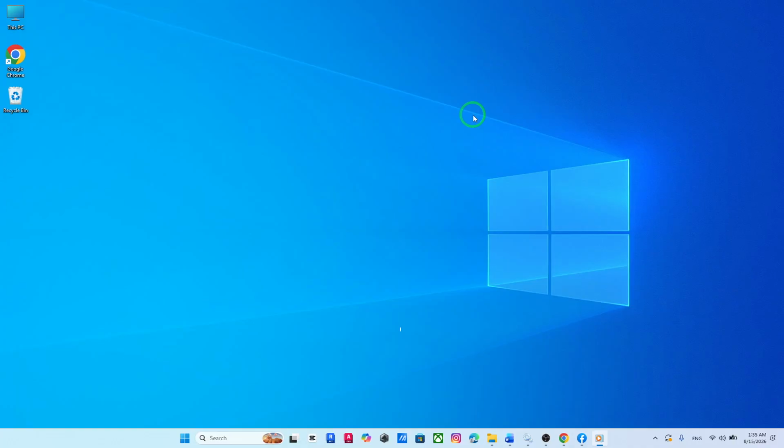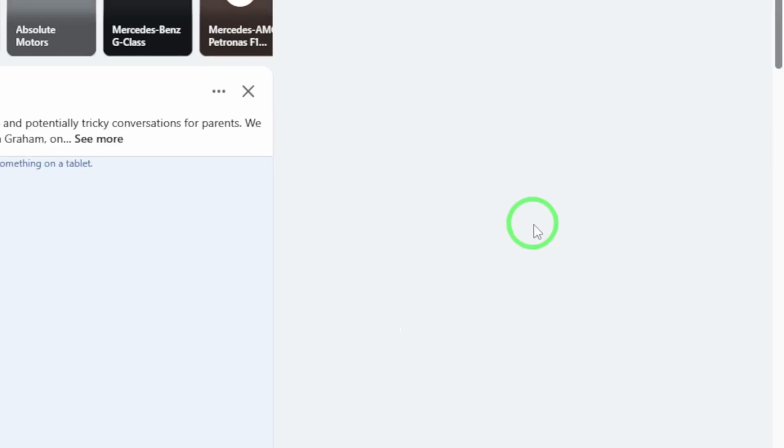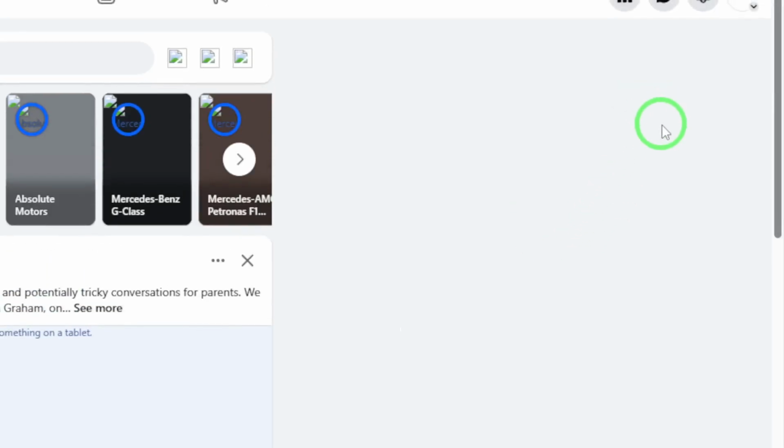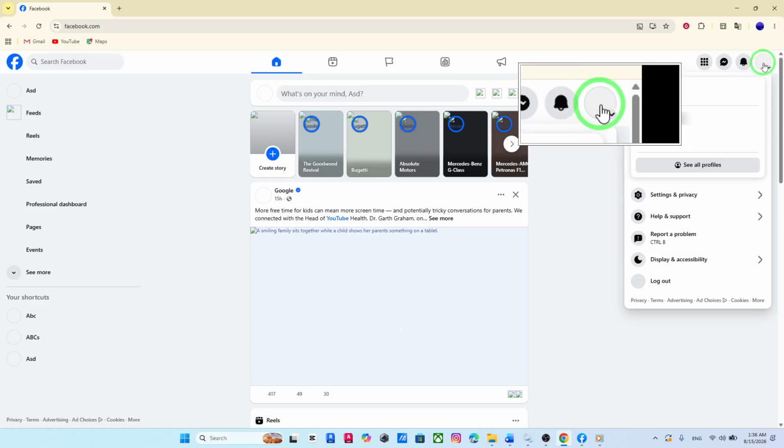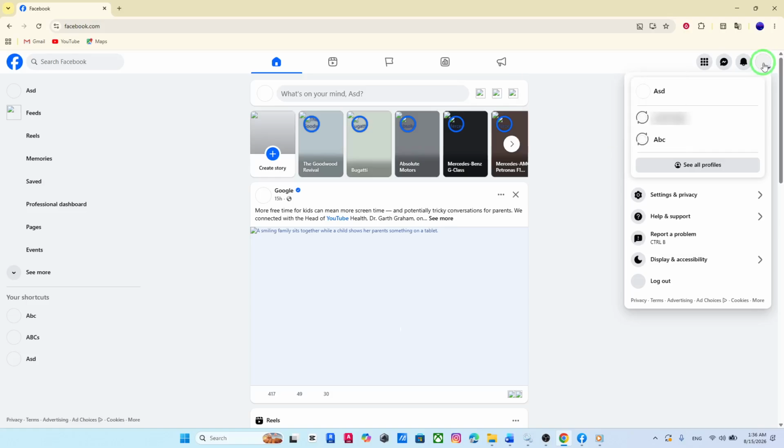First, open your preferred web browser on your computer and go to the Facebook website. Log into your account if you have not already done so. Once Facebook has loaded, look at the top right corner of the page. You will see your profile photo. Click on it to open the account menu.